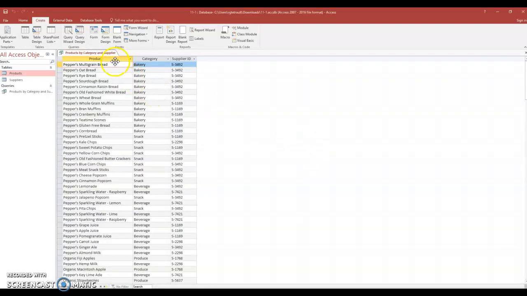It lists the products, category, and supplier ID, not the entire list. We particularly picked out the columns we wanted, and as you notice, because we created a query, it's listed under query, and that's the name that we gave it, products by category and supplier. So we chose 3 columns.